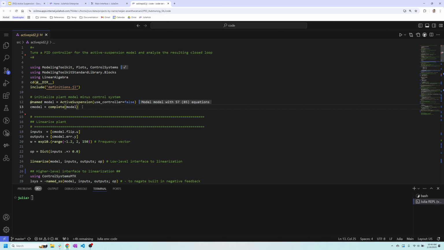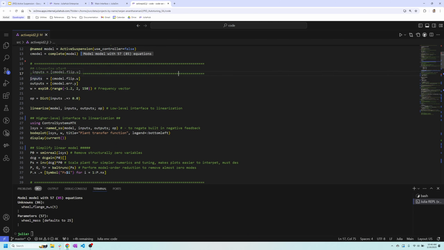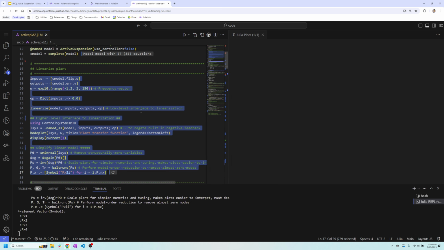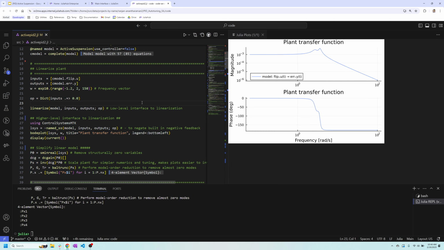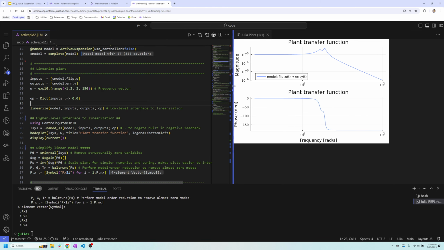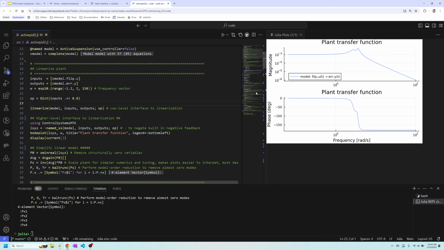Okay. So the very first thing we do right here is, of course, bring in that active suspension model for analysis. The second thing we're going to do is linearize the plant portion of the model. And the reason we do this is so that we can more easily analyze and design a controller for this model. So here I've plotted the Bode plot for the linearized plant so that we can understand the phase and magnitude responses with respect to frequency.